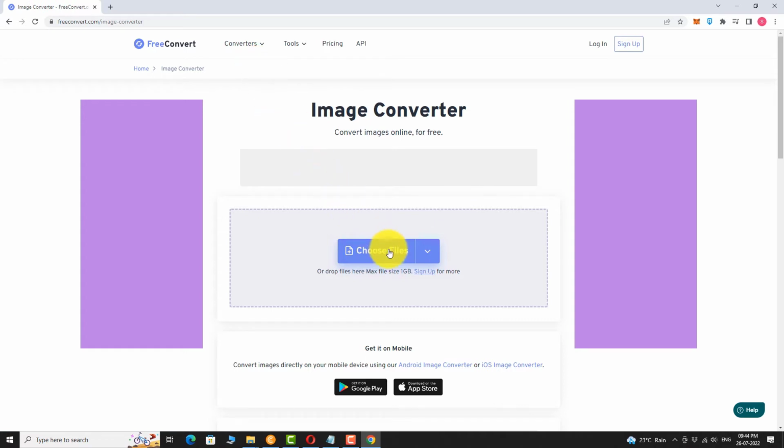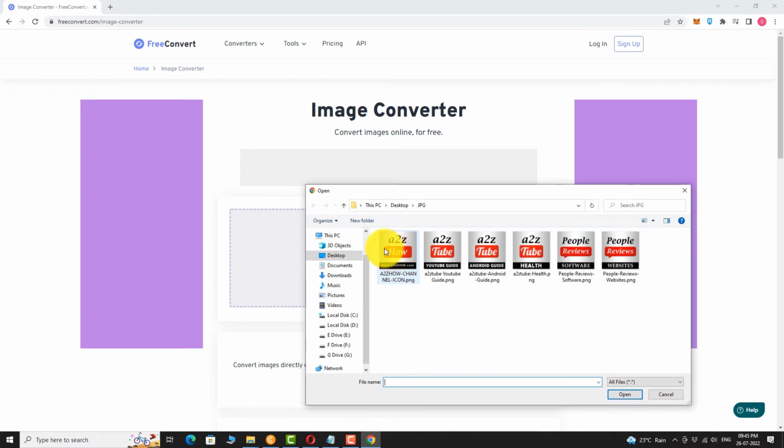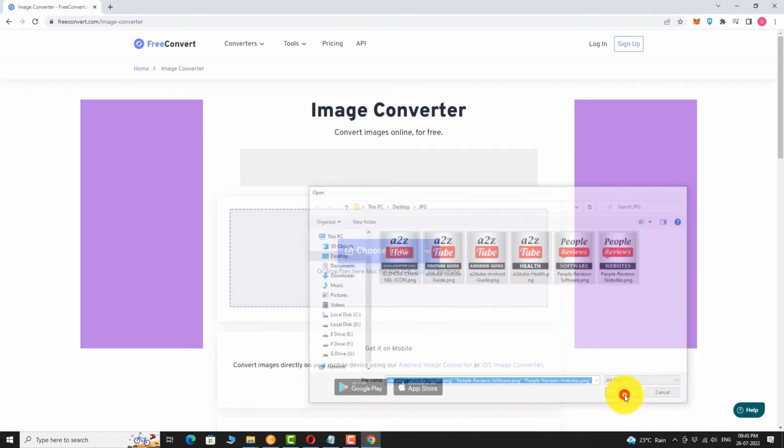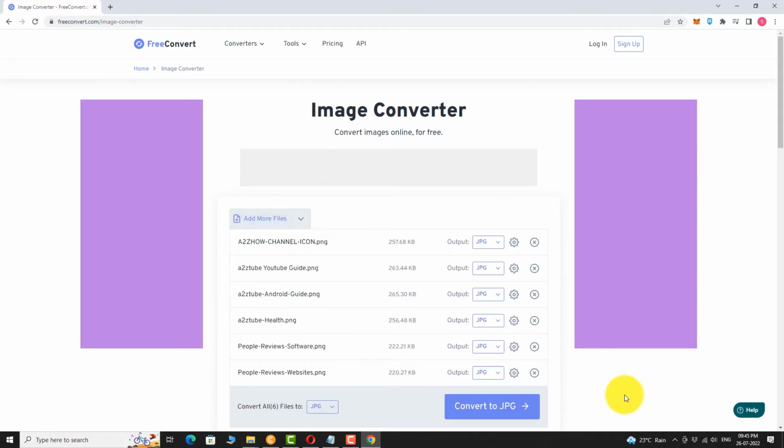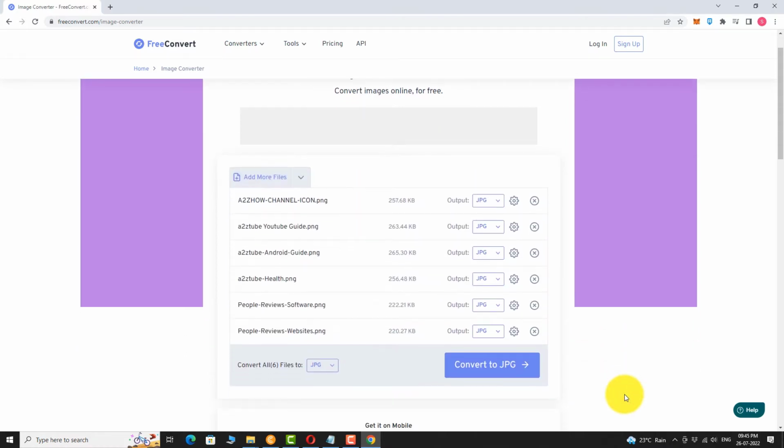Click on Choose Files, or you can drag and drop the image files here. Select the image files on your computer and click Open. All the selected files are uploaded.